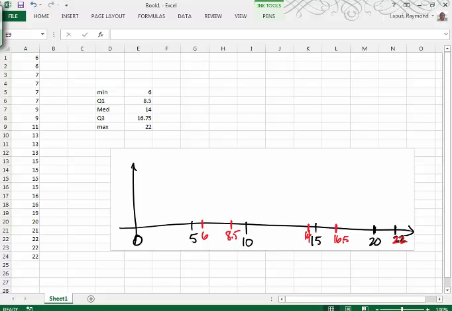So the box plot starts off with a box from Q1 to Q3, and then it has the median. Those 3 lines kind of make up the box with a line in the middle. And then from here you would draw your whisker part. And then that's your box plot.